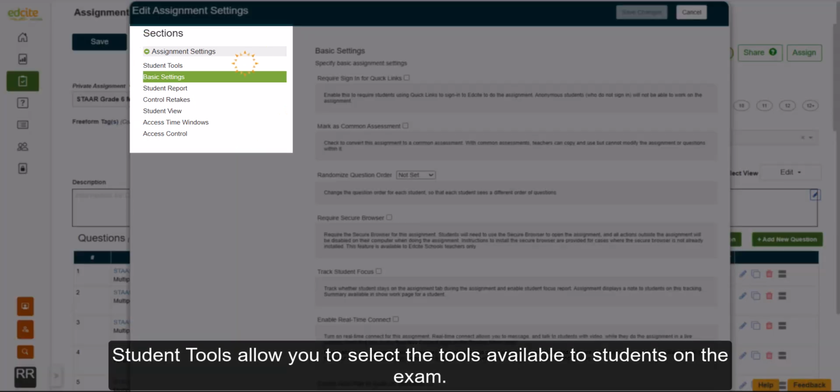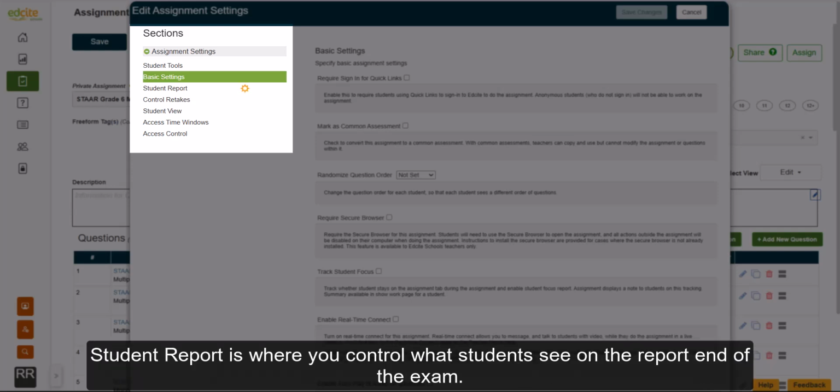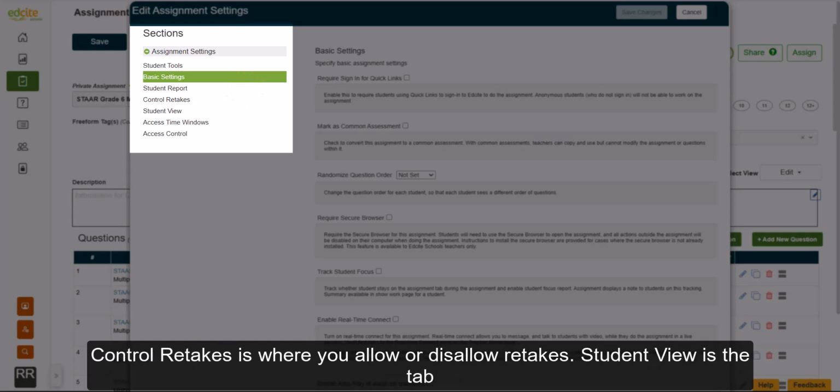Student tools allow you to select the tools available to students on the exam. Basic settings houses the settings that impact the overall exam, like requiring a secure browser and enabling real-time connect. Student report is where you control what students see on the report end of the exam. Control retakes is where you allow or disallow retakes.